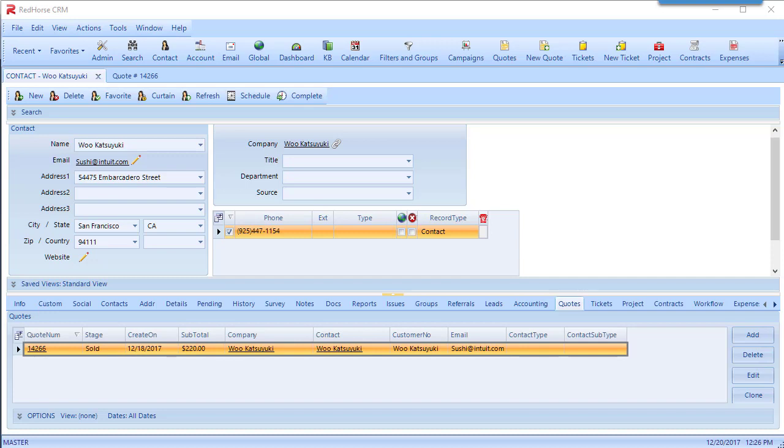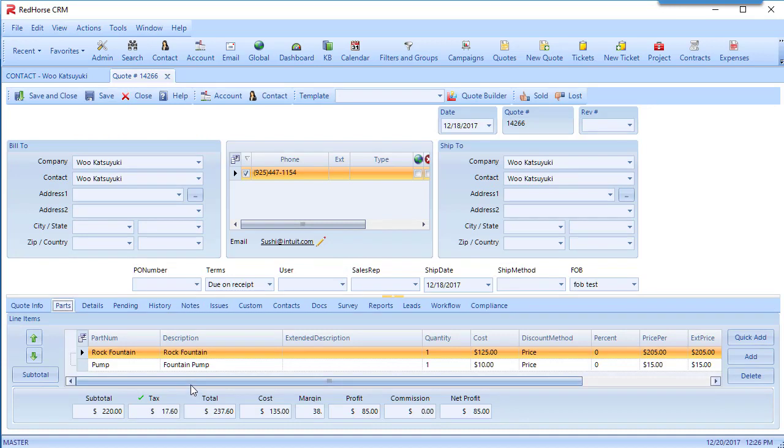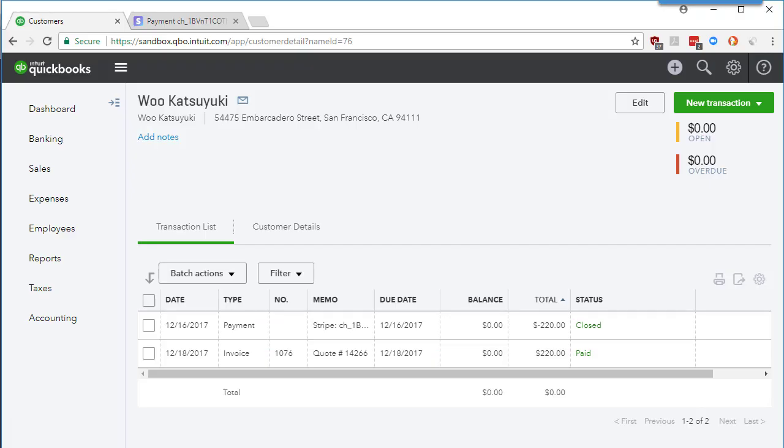Here is a customer in RedHorse that has a sold quote. We can also look at the quote and see that there are two items on the quote. We can see the same customer in QuickBooks Online. We can see the invoice that was sent from RedHorse as well as the Stripe payment. Now let's say we find that we will be needing to issue a credit for a part of this invoice.